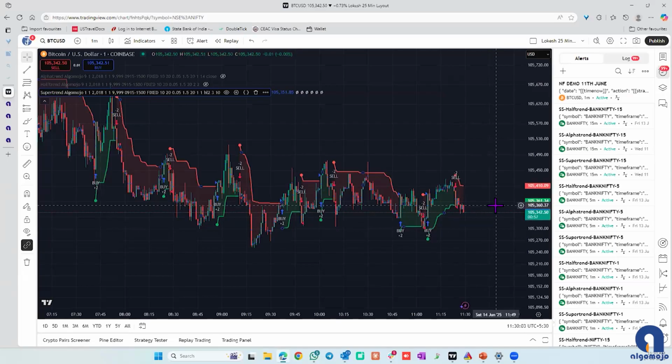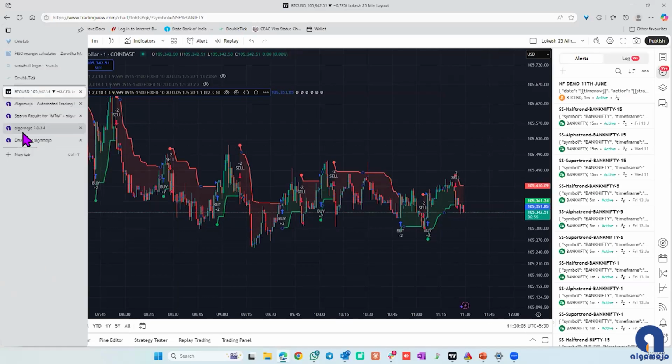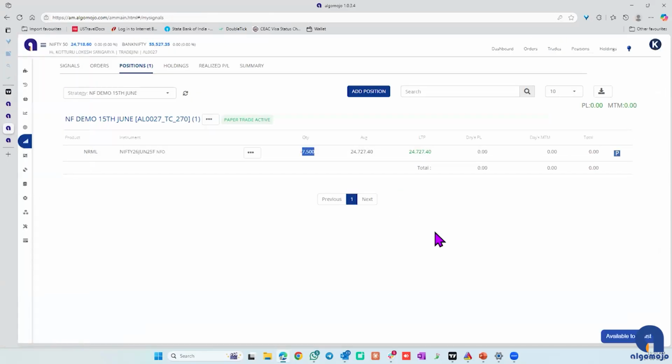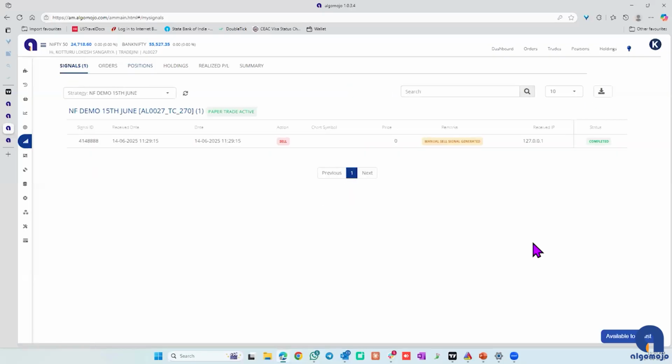So now you have created an alert and you have also taken a position in Algomojo, and let the system take care of all the trades for you after that. You need not be sitting in front of the computer. Even if your power goes off or your internet is down, nothing to worry.